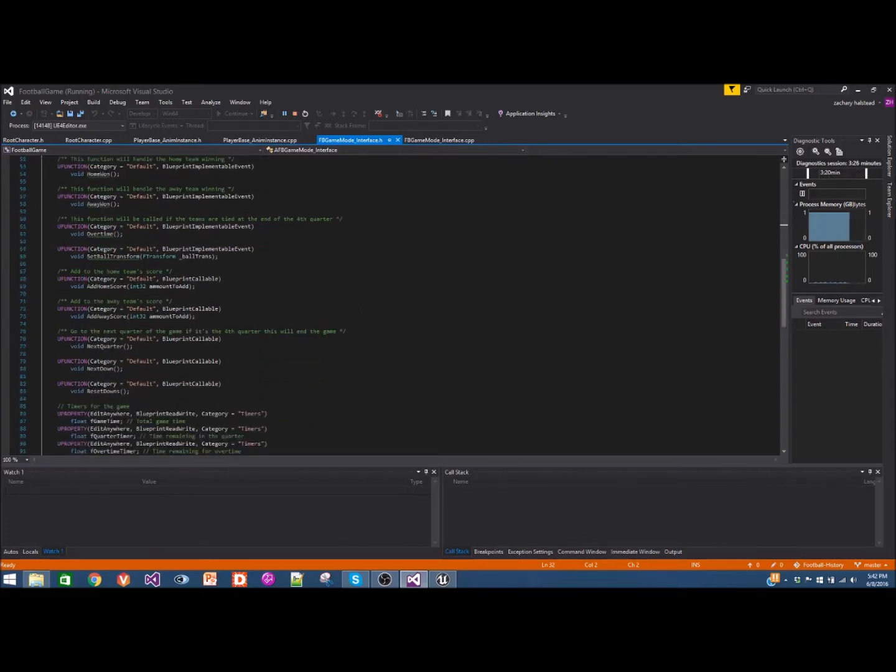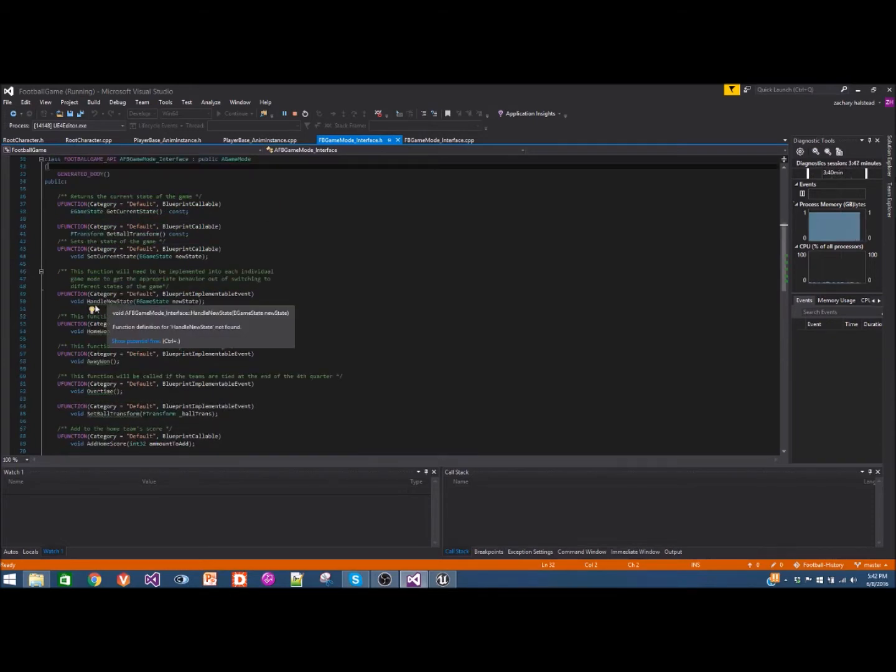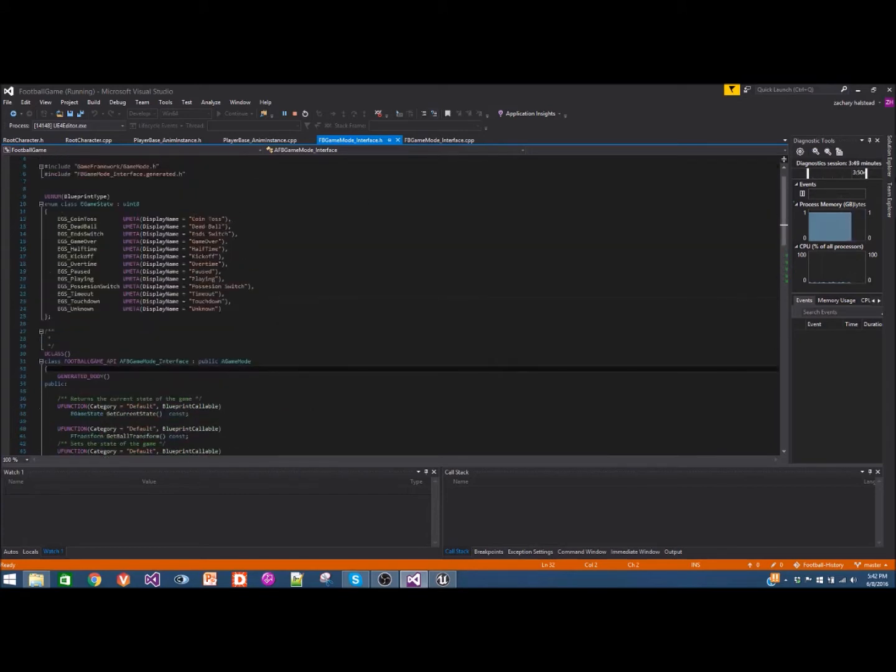So resetting the downs, setting it to the next down, the next quarter, adding to the player's scores or the team scores, keeping track of the ball, what happens if you go into overtime, handling whether the home team or away team wins, setting the state of the game.